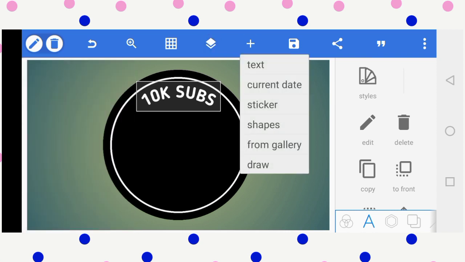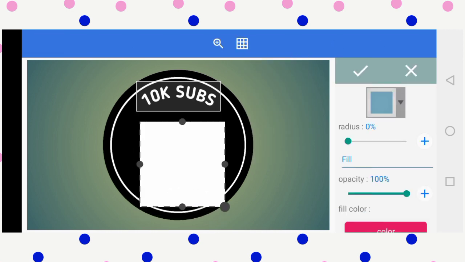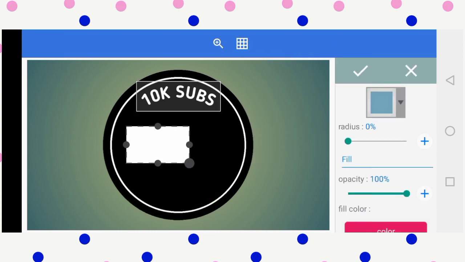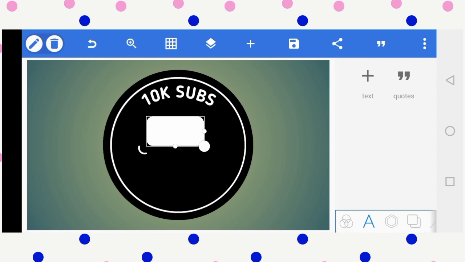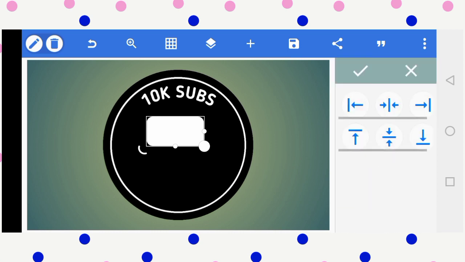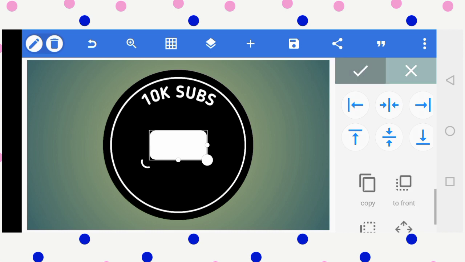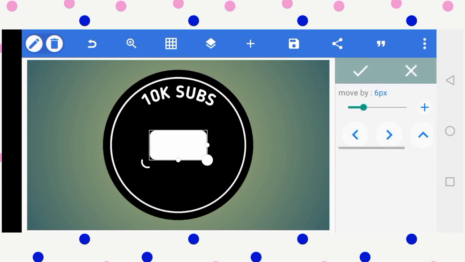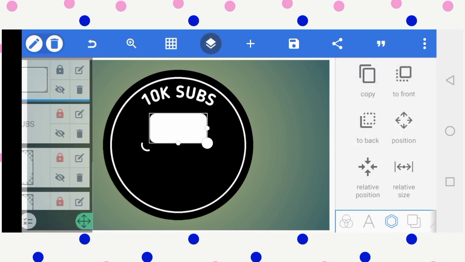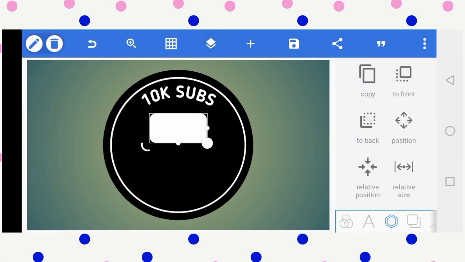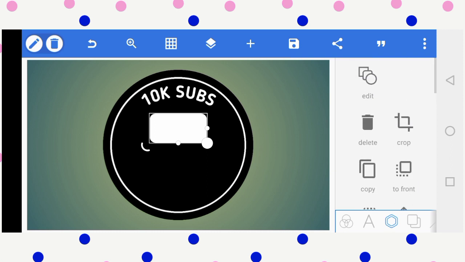So the next thing we wanna do now is to create a rectangle that we use to create our YouTube play button. So create a rectangle, give it some border radius, position it to the center of the page, and take it a little bit up close to the 10K subs. Like that.